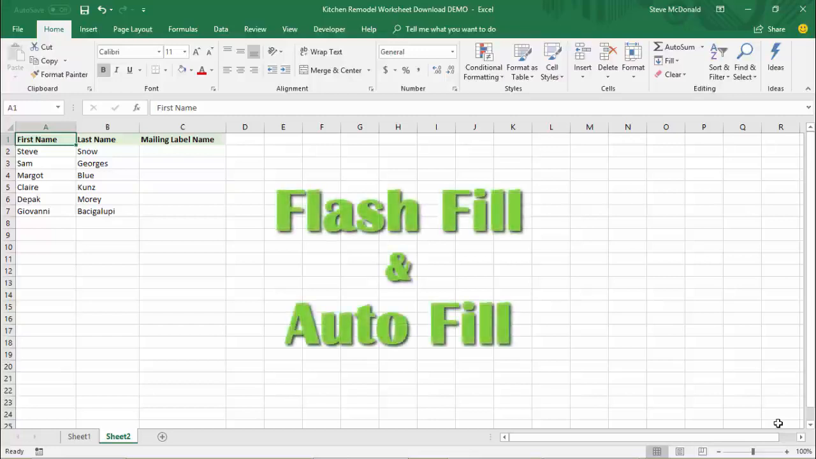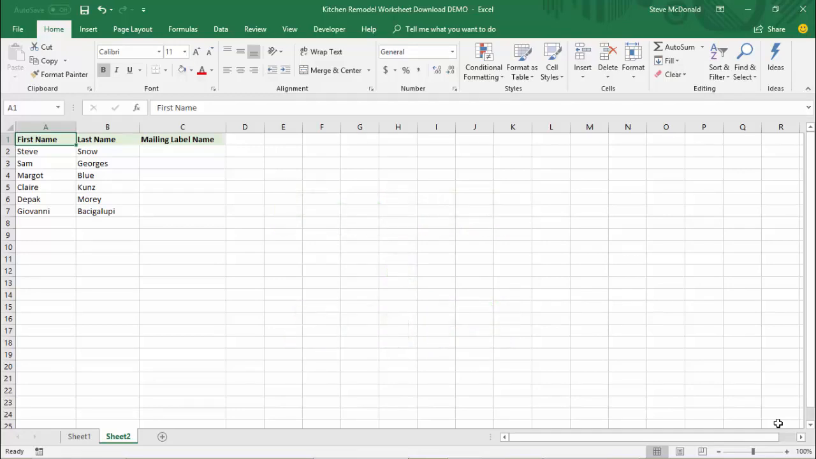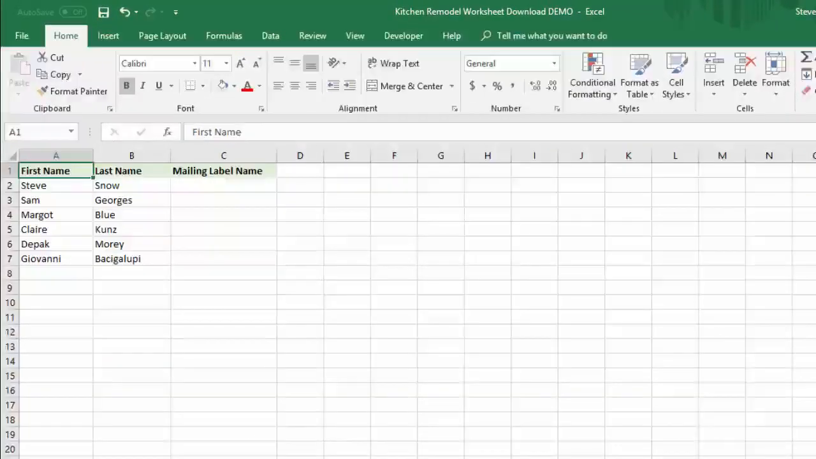Okay, in this video we're going to be talking about flash fill and autofill, how they both work and what the difference is. So let's start out with flash fill. Flash fill is just Excel's way of helping you to fill out cells using some basic intuition. And let me give you an example here.